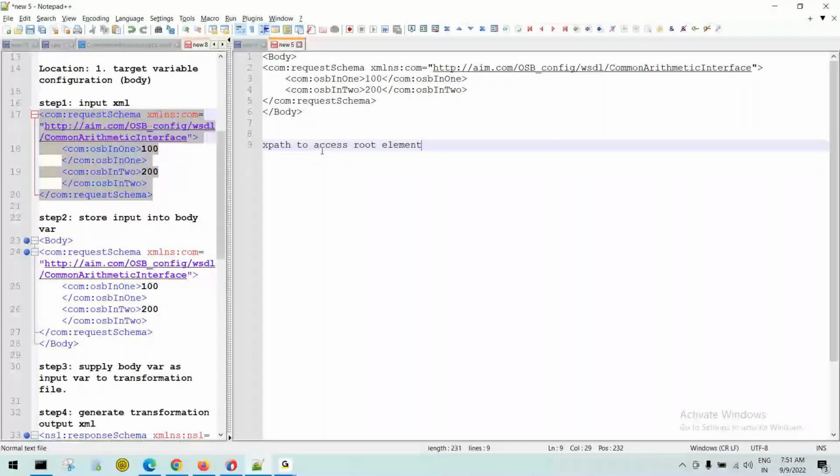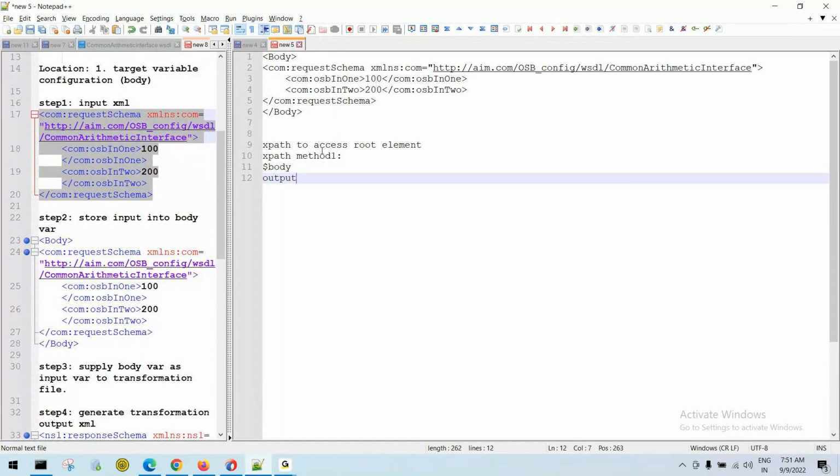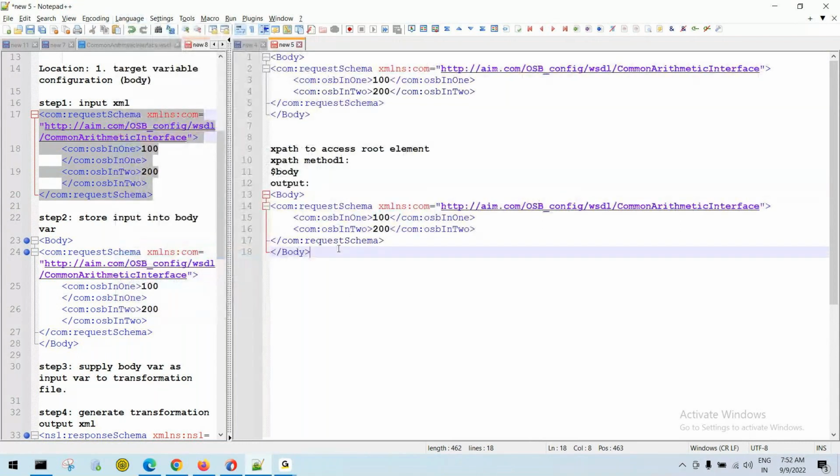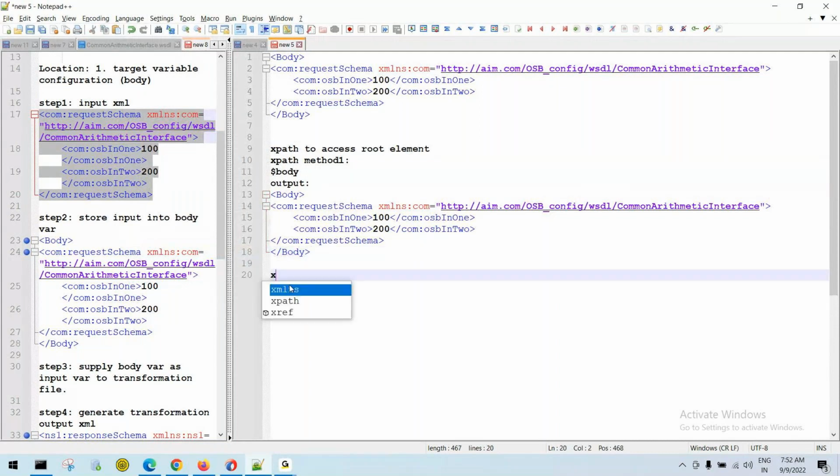So the XPath, method one. I want to access the root element of my body variable. In method one, you simply write dollar body, and the output is the entire XML. Any question?